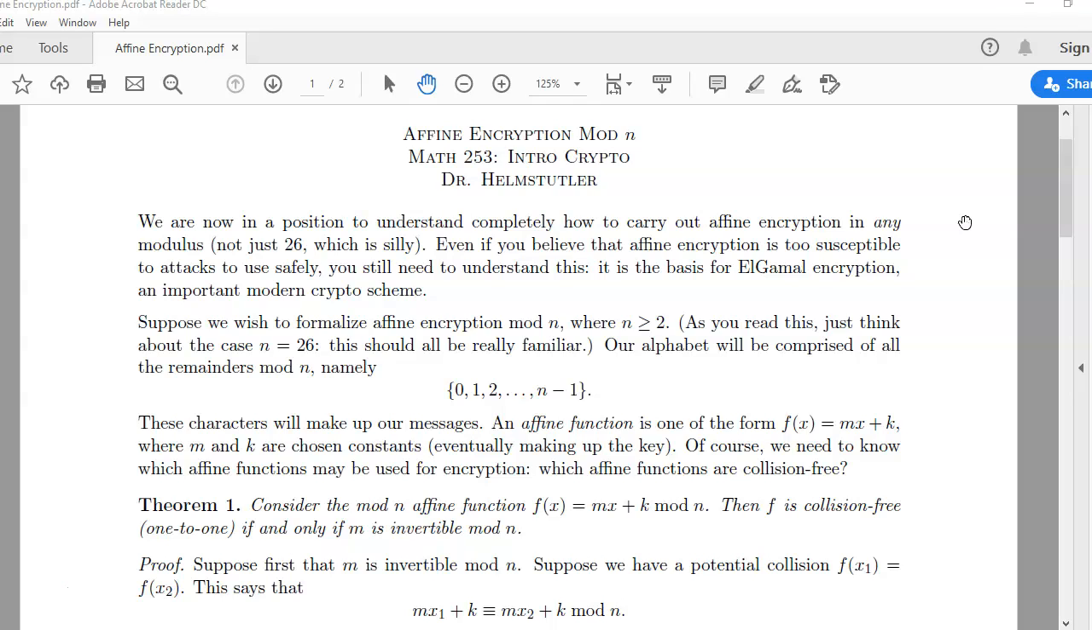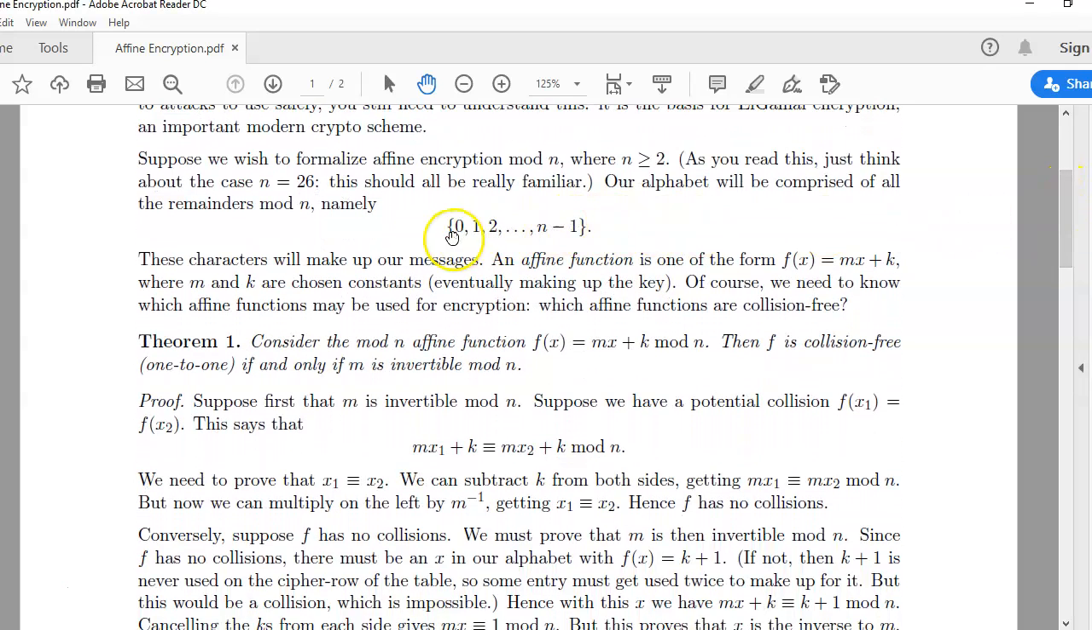What we're going to do is talk about how you have affine encryption functions mod n, where n can be whatever you like. So our alphabet is going to be the symbols 0 through n minus 1, just like when we worked mod 26, we had symbols 0 through 25 that we secretly thought of as A through Z. These symbols 0 through n minus 1 are going to make up our messages. And as before, an affine function is just one that looks like a straight line, mx plus k. m and k are constants, and m is going to end up being called the multiplicative key and k the additive key.